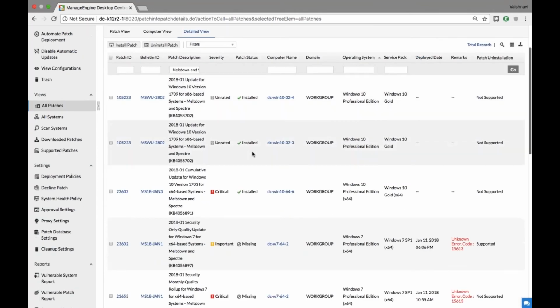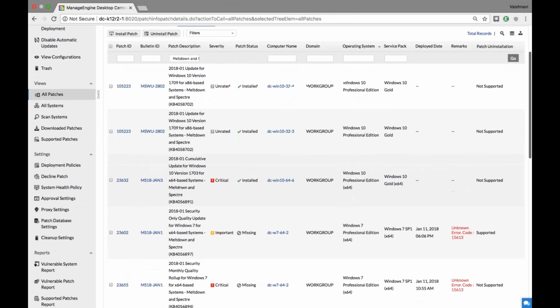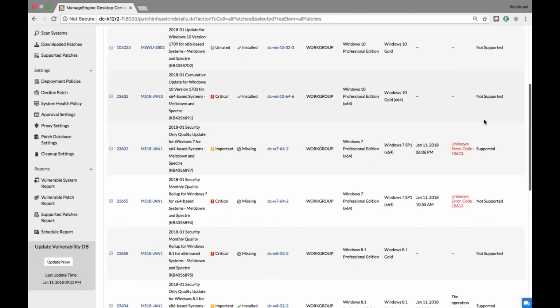Now here, let me search for Spectre and Meltdown. Let me click on go. As you can see, I can see if these security updates are installed or not, so I can see the patch status of each security update. Well and good, the first three updates have been installed, but coming down, I can find an error message that says unknown error code 15613. This error code signifies that this particular update is not compatible with your antivirus.